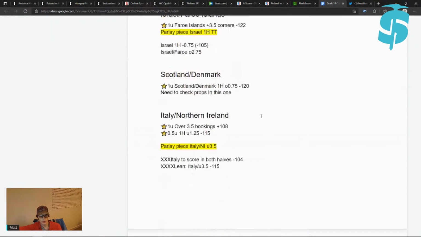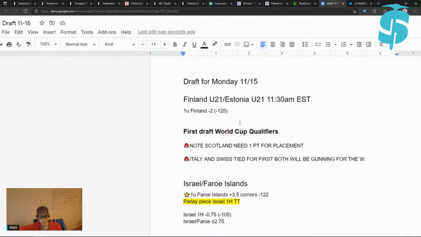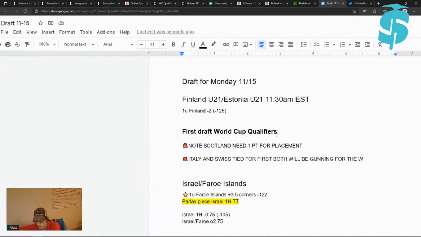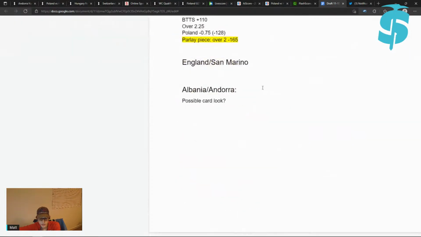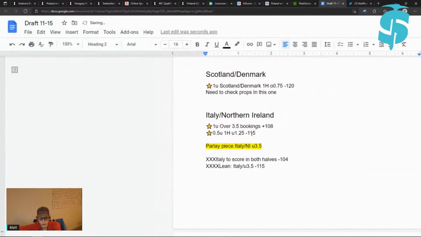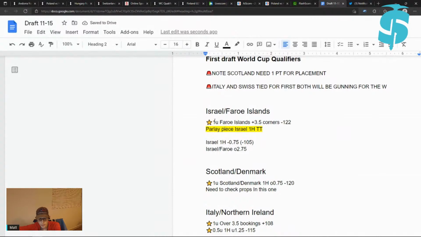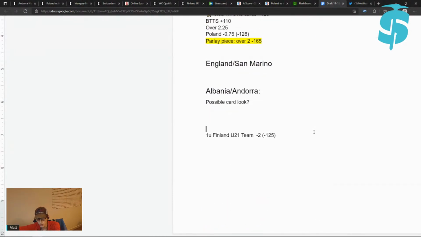Let's get back to it. Let's see what we got cooked up. So we got U21 Finland, U21 team. Let's see if that way it doesn't look like I'm saying under 21. And we're going to copy and paste these at the bottom and see what we got. And we'll cook up some parlays. Mix and match here. Faroe Islands plus 3.5 corners. I do like that play.